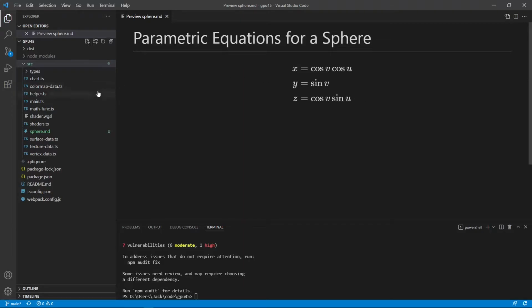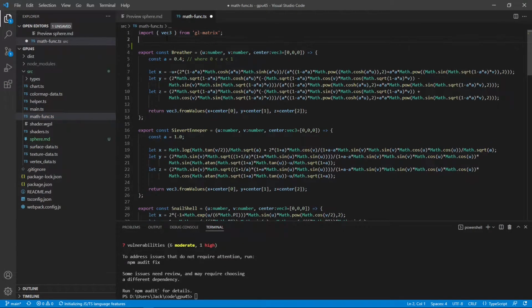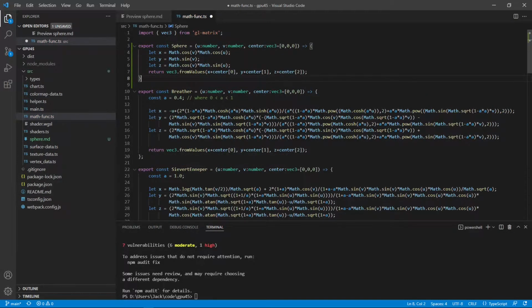Now open the maths.func.ts file from the src folder. We need to add this parametric equation for our sphere. Add a sphere function. Okay, here this sphere function contains u and v. We also set a center parameter. This center parameter lets you set the center position of the sphere. So this x, y, z is the parametric equations. So now we can save this file and close it.